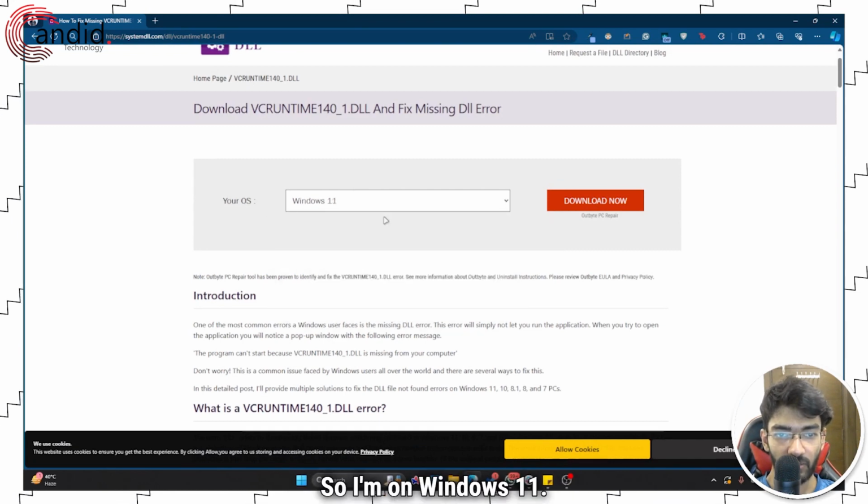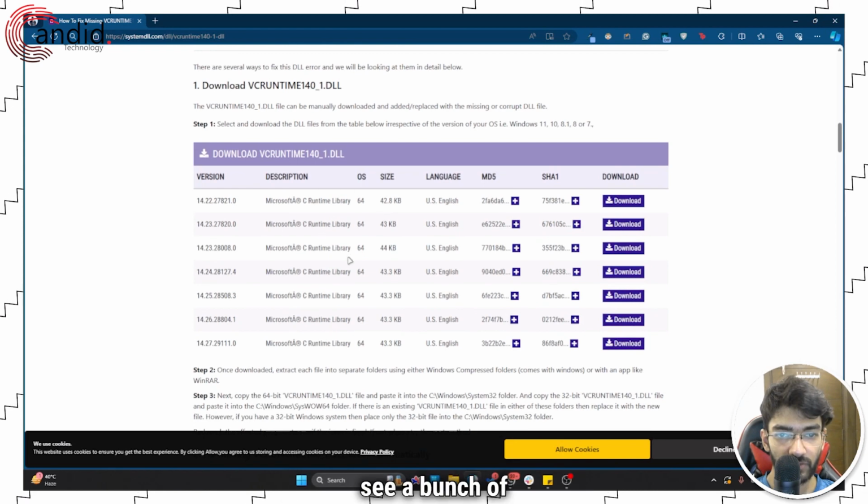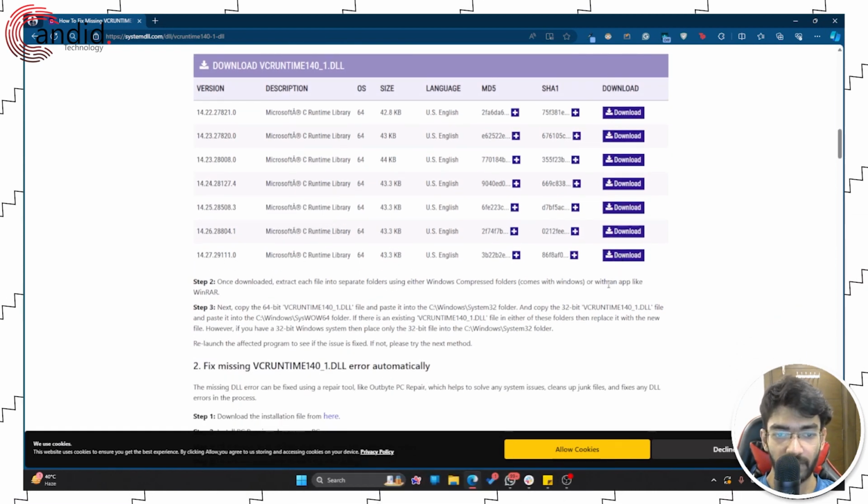So in order to do that, you're just going to head over to the website, select your operating system. So I'm on Windows 11. Scroll down and then you will see a bunch of DLL files. Just download the latest version from here.